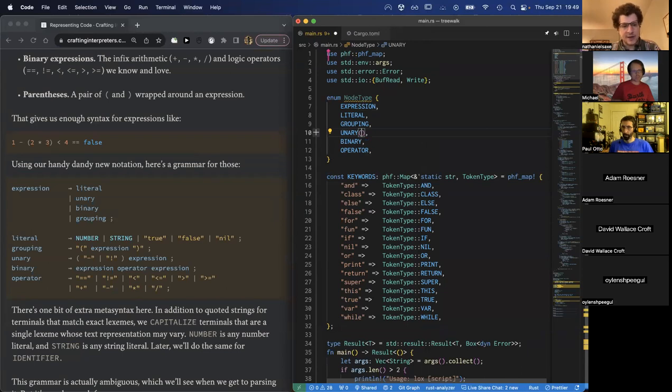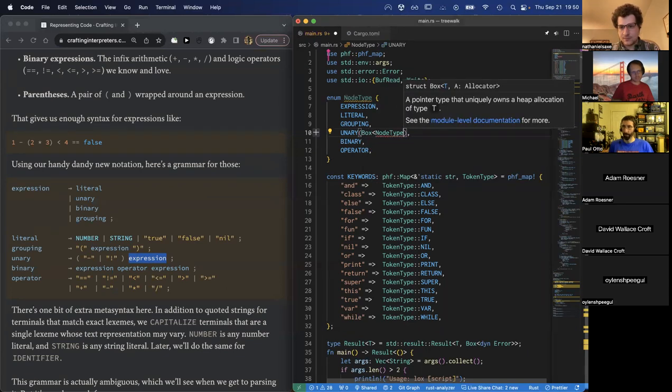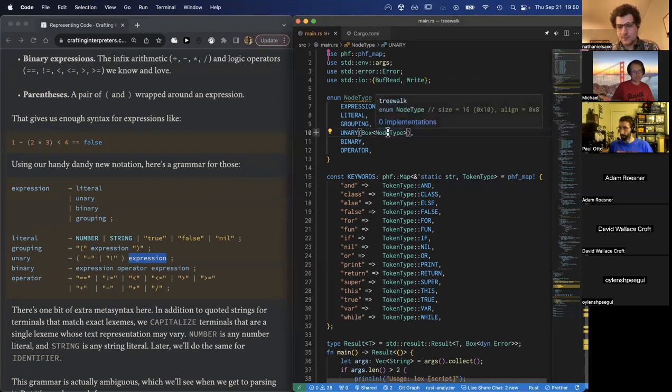So unary will have another expression inside of it, right? Can you have the defining enum? Well, I guess we could try. See if you need to box it. It's not dynamic when you try to make a recursive data type without explicit boxing. Rust is trying to inline it, and that leads to infinite data type size. Okay.